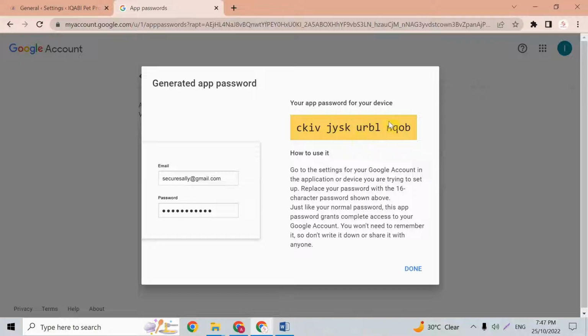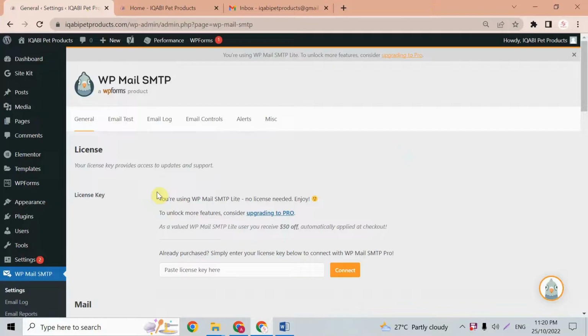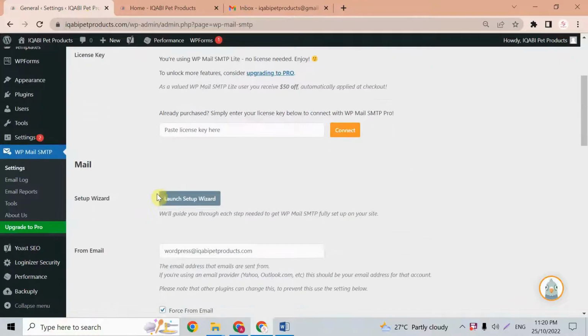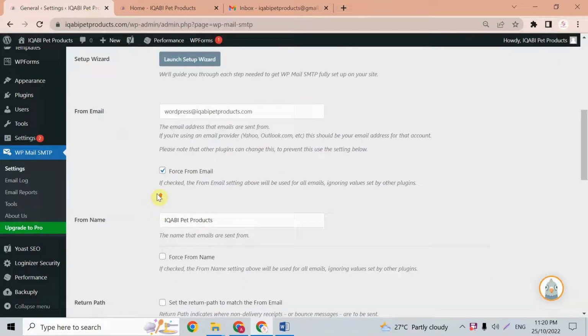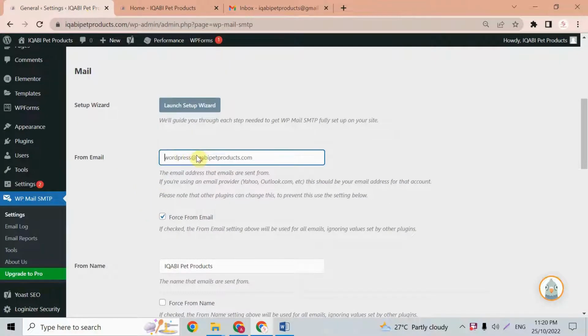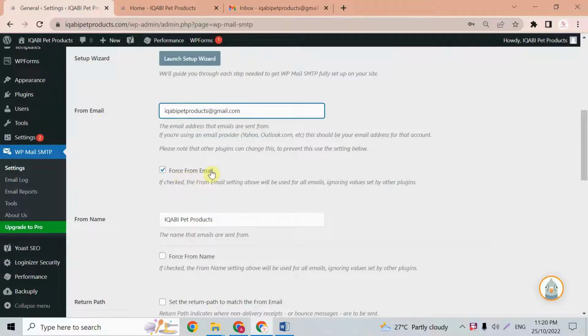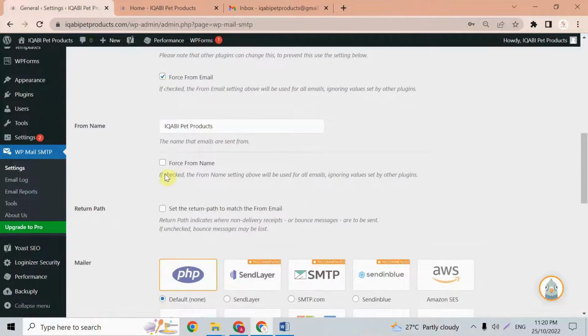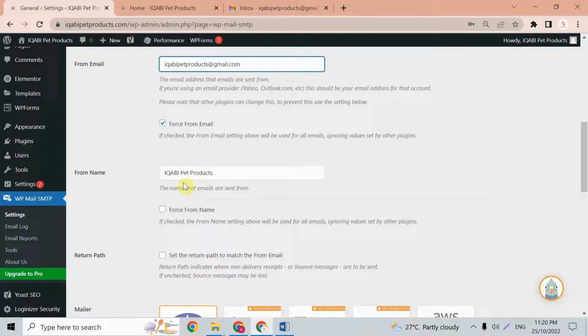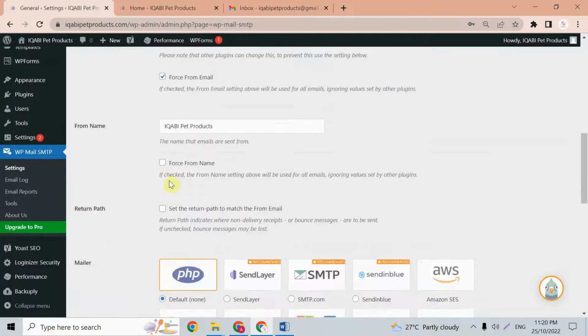So this password just save in your Word file or somewhere in your PC, because you are going to need it later. So after saving the password, come back to the dashboard again. From here, we need to paste our email here. And here force from email, just check this box. And from name, you should paste your website name. And force from name, check this one, and check this one as well, return path.